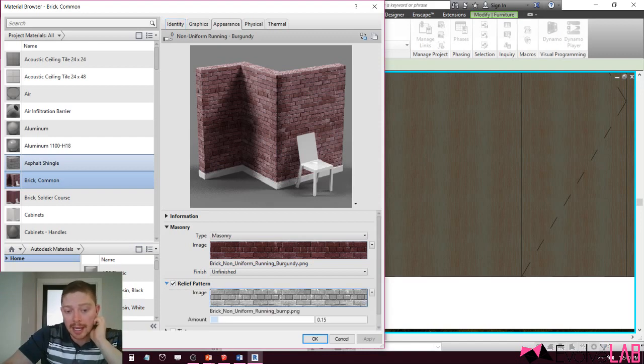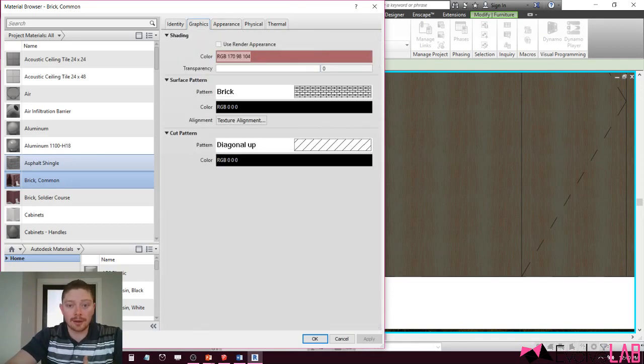It has a relief pattern. A relief pattern is basically a bitmap that tells the material and the mapper how deep each thing needs to be. So the darker it is, the deeper it is. So you can get a little bit of an actual real texture to your material. That's all under Appearance for a material. And under Graphics, like I said, if you don't want that realistic look all the time, you can build in the color and a relief, like a surface pattern, and you can apply that to a material.